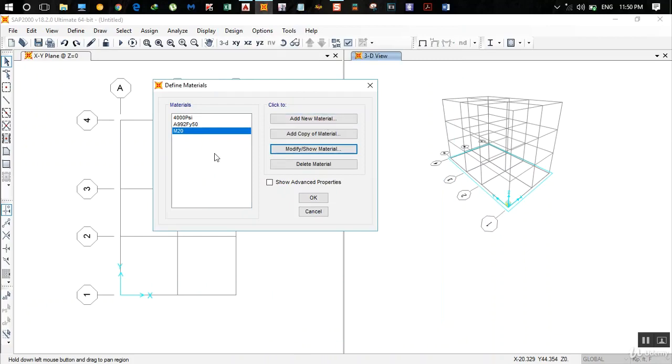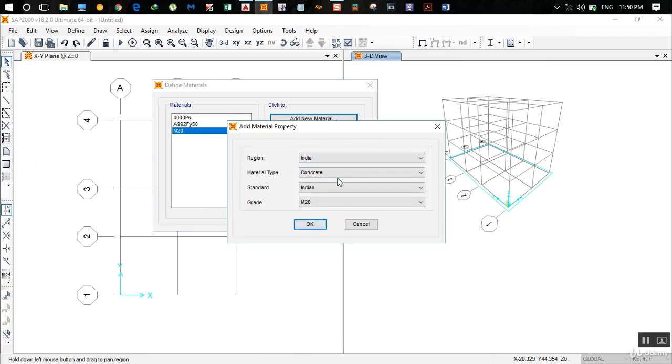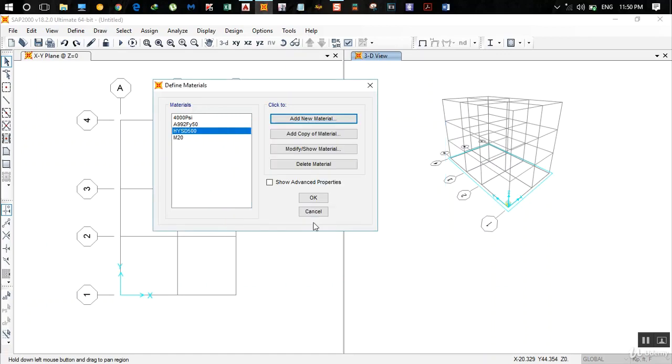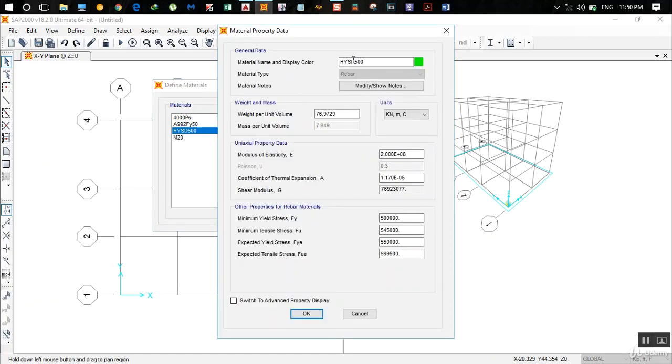So now having defined the concrete, now we define the rebar. Click on add new material, and here you don't select steel, you select the rebar. Okay, so for HYSD I'll use FE500. Click OK. So let's change some of the properties here. We rename it as FE, and let's select it as 78.